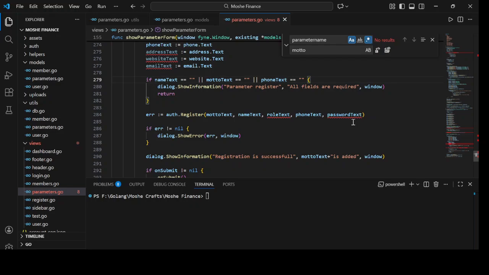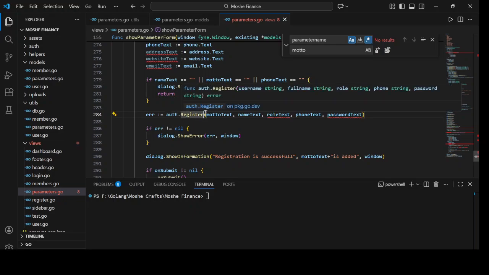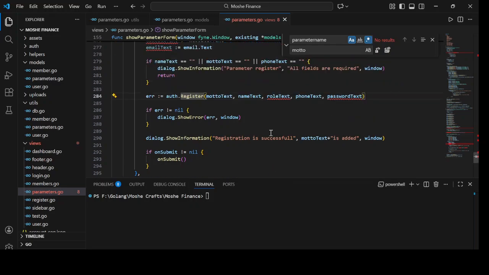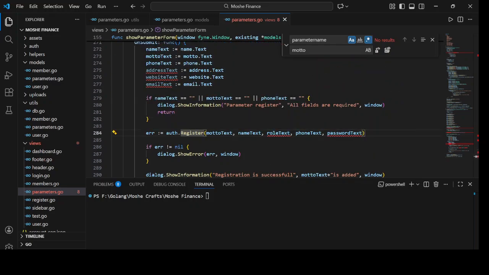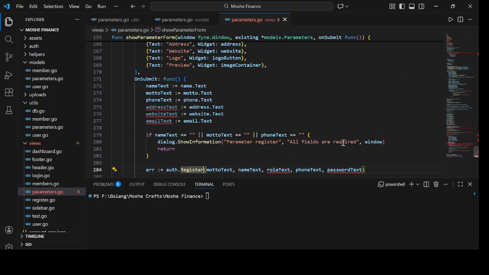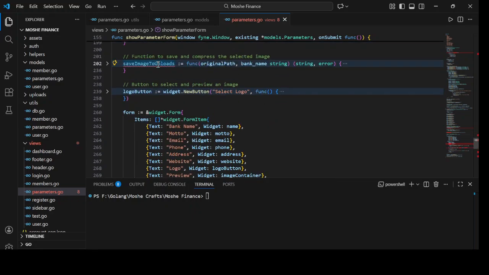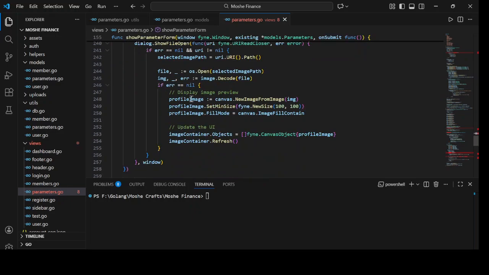All fields are required. Then for registering, now we are not using register. First, we have to handle the case of this editing because we're using the same form for adding and editing. Save image to uploads.